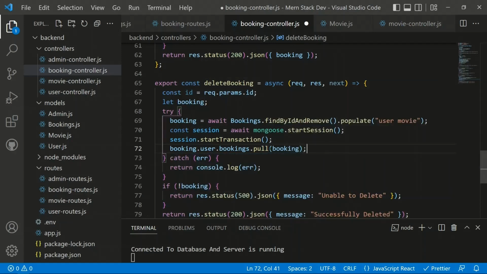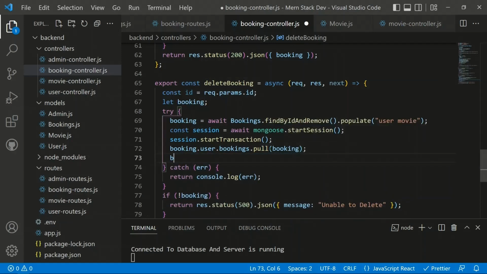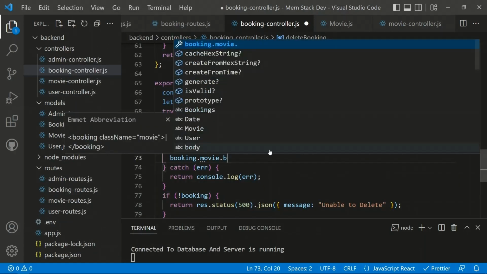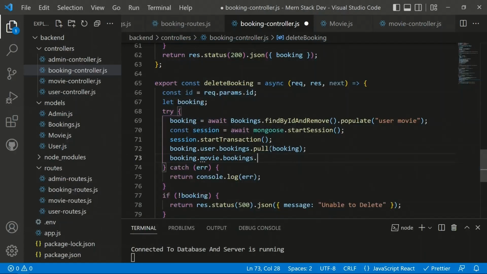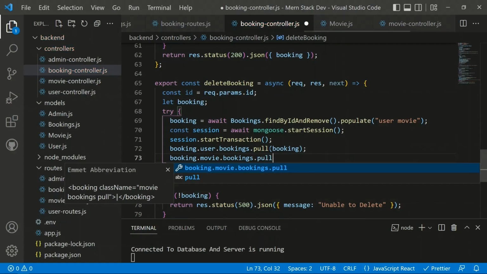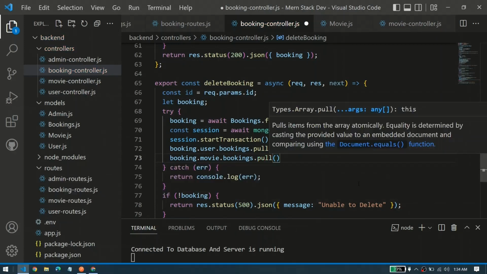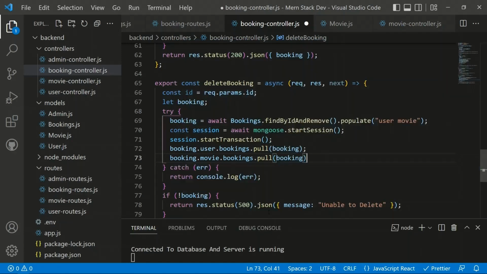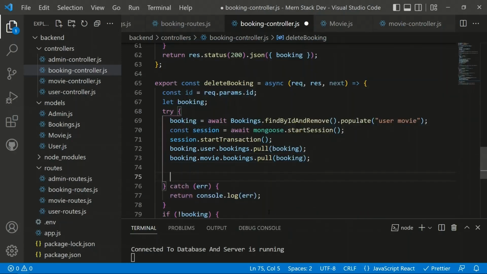So we need to remove this booking, and after that we need to do the same with the movies. So we can have the booking dot movie dot bookings dot pull. Again we need to use the pull and pull a record from there, and it should again be the booking. And after that, we again need to save those records as well.